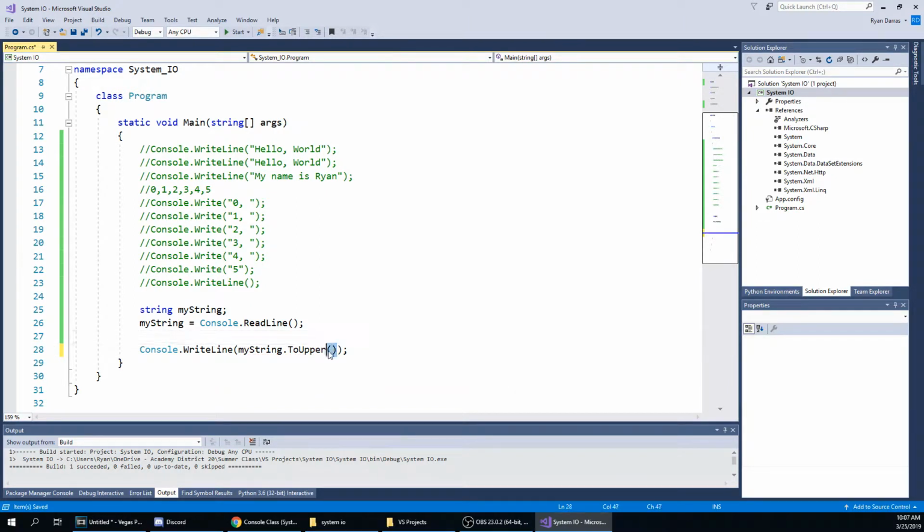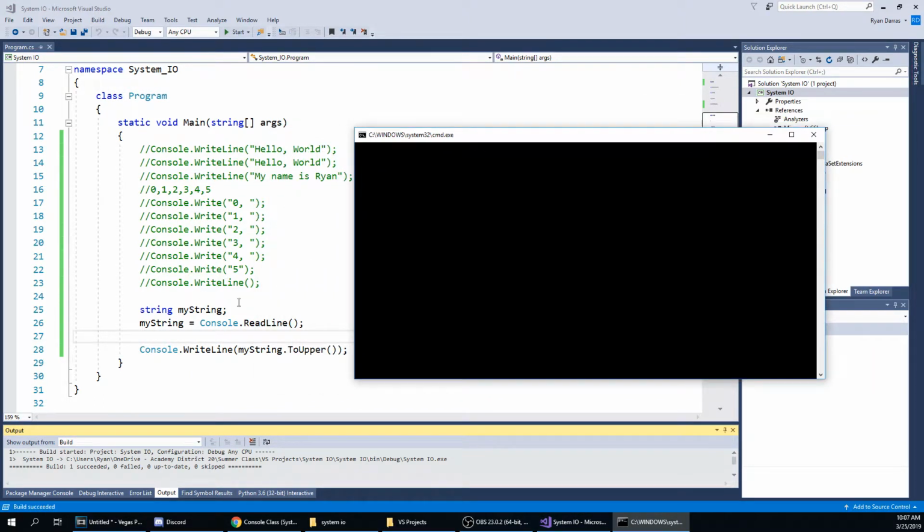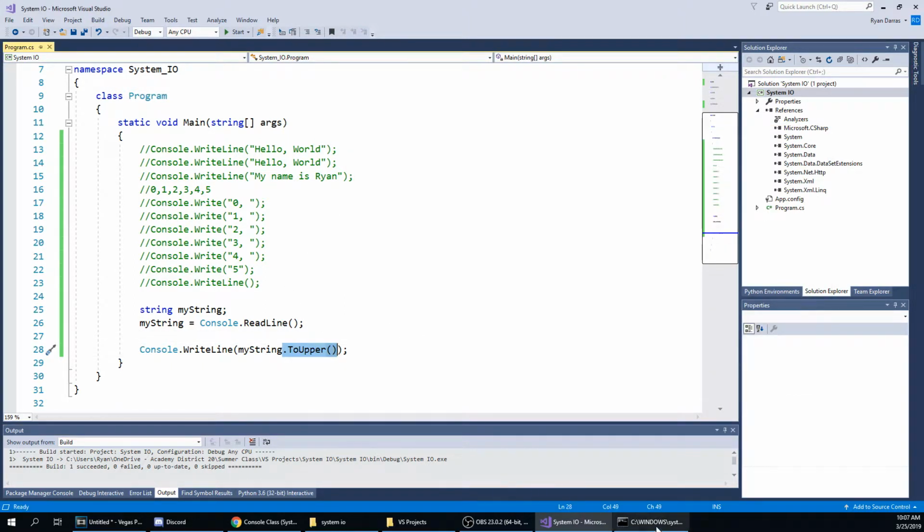ToUpper is a method, so we're going to put these parentheses here. And again, you don't need to know this. I'm just demonstrating that what this is doing and what this is doing is indeed different. So when I run my code again, it's frozen here. It's waiting for the line to be read. I'm going to say hello world with a capital H and a capital W. When I print it, it's going to print the entire thing in all caps because I used the toUpper method on top of it.